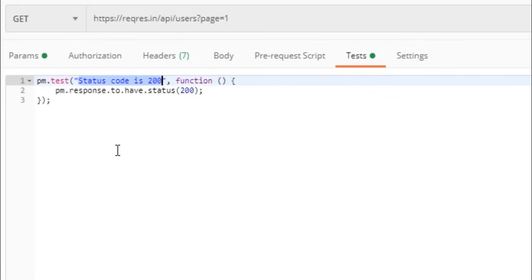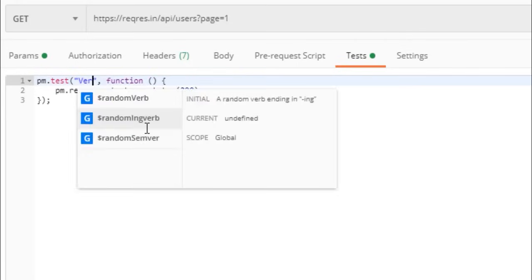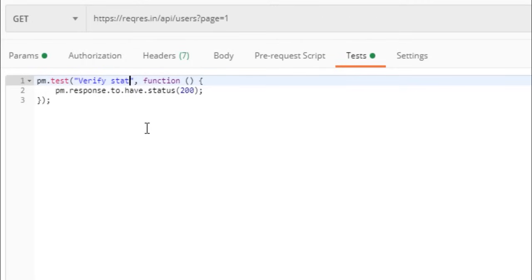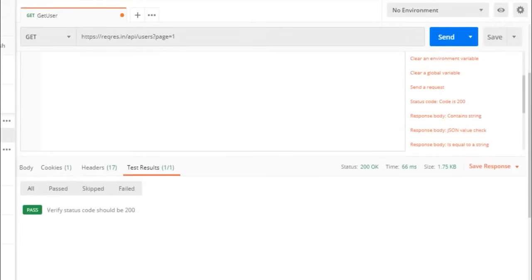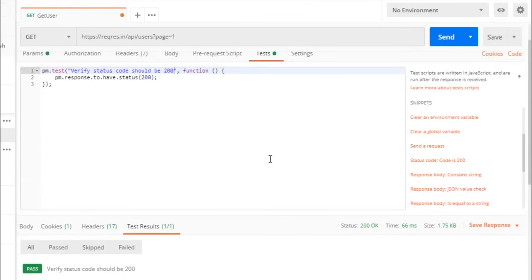Right now it is status code is 200. I can change it to verify status code should be 200, okay? Now when I send this request again, you can see it has been changed. Earlier it was the default one, now I have added status code should be 200. So this is the positive scenario.